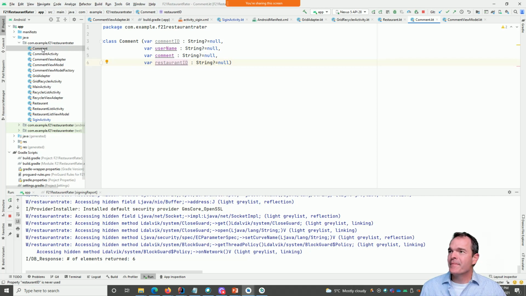So now the next thing we want to do is add some simplistic navigation here.